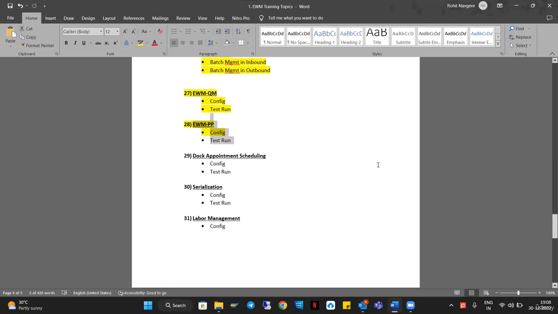So yesterday, in the last class, we discussed single order staging. Today we will see the configuration related to cross order staging, and then we'll perform a test run.